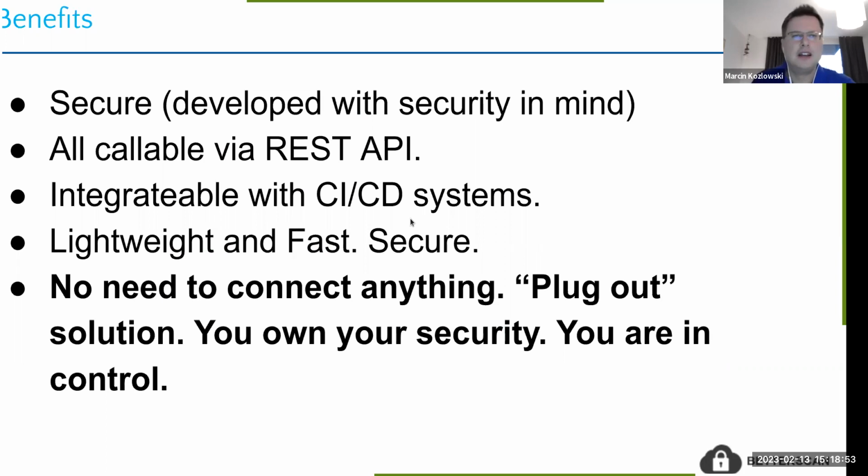So the benefits. It was developed with security in mind. We did our best to make it secure. It's all callable via REST API. Everything can be called, so that makes it very easy to integrate with CI/CD systems. If you work in regulated environments, you can make a call: if there's a high severity finding, boom, break the build. If there's X amount of findings, break the build. It's all possible. It's also light, fast, and secure. There's no need to connect anything. It's a plug-up solution. You own your security. You are in control.